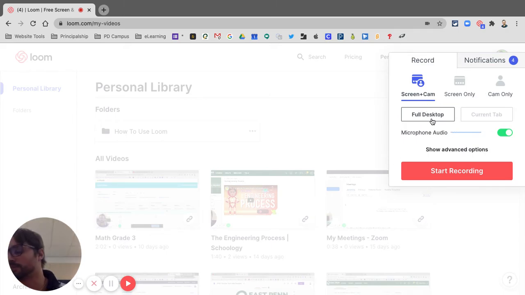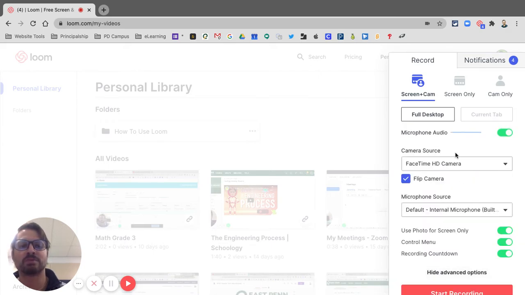I can choose full desktop, which would record everything even when I get out of Chrome, or I can just choose current tab if I want to stay and do my screencast on this. I can also turn my microphone audio on or off, and we do have some advanced options.